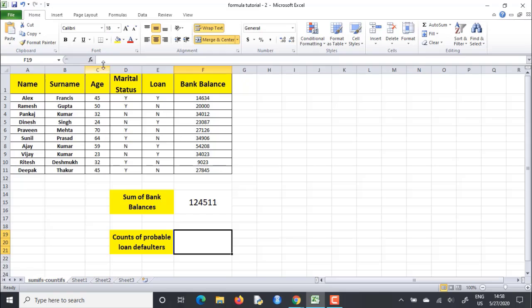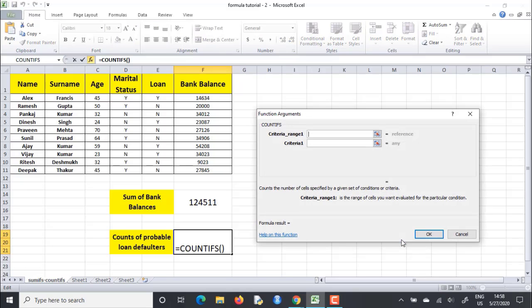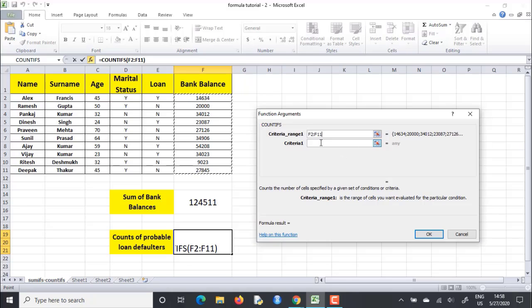So what I will do is the COUNTIFS function. Press in the FX box, select COUNTIFS, press OK. Now criteria range 1. Here it doesn't ask for any sum range or whatever, because it is the count function. So criteria range 1 would be from F2 to F11. Seems cool. Criteria 1 would be greater than 25. Mind you, these are in dollars, so $25,000 is actually a good bank balance for me, at least.